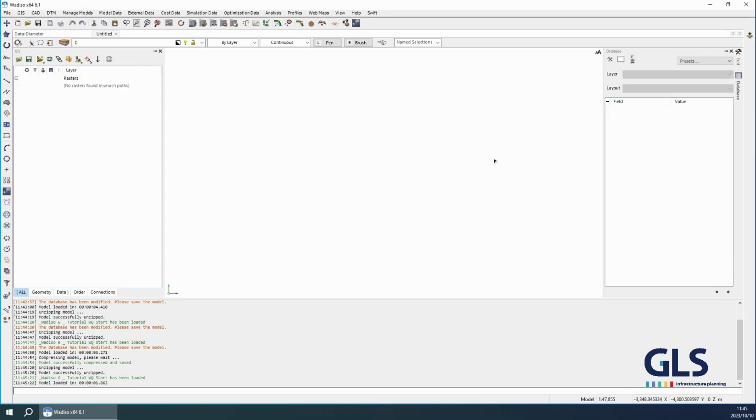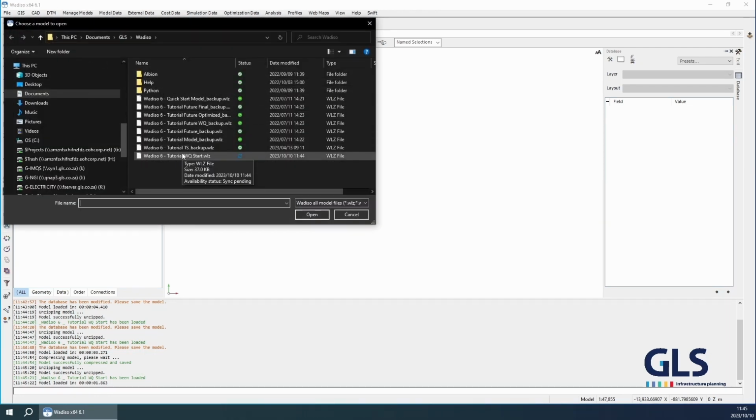You can also open a model by going to the manage models and then just directly selecting load model, browse to the model that you want to load, and this will load it directly into the program.